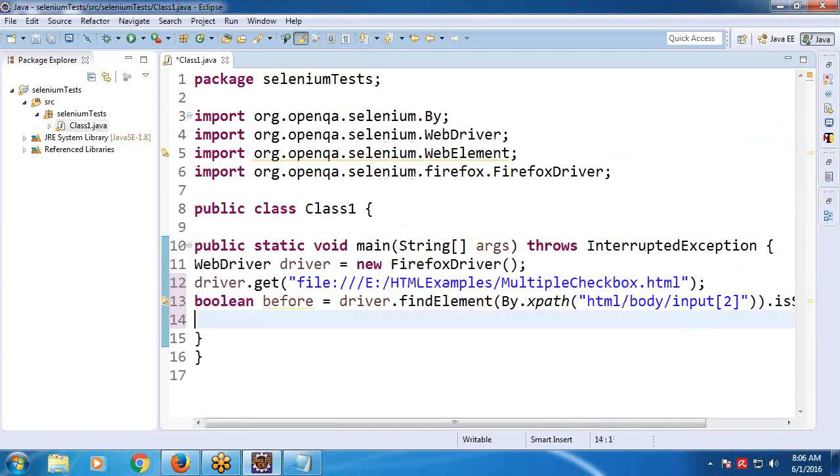Here I think exception handling is not required. For isEnabled and isDisplayed, exceptions are required, the no such element exception. Try to get the status and display it: System.out.println before.